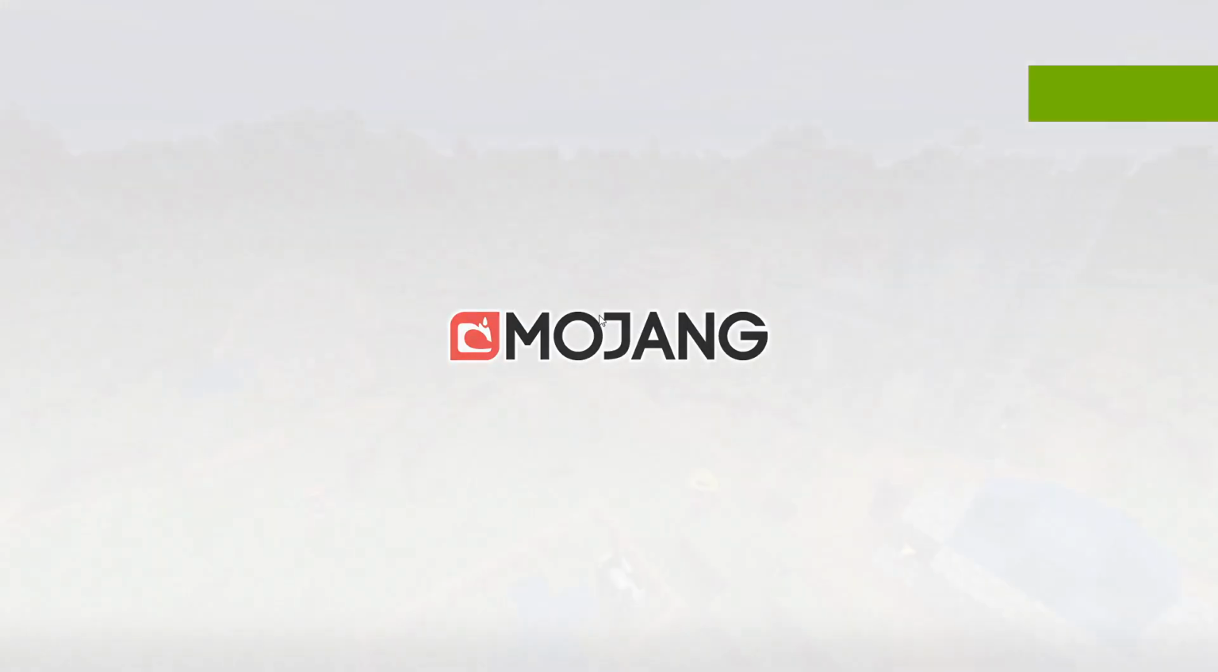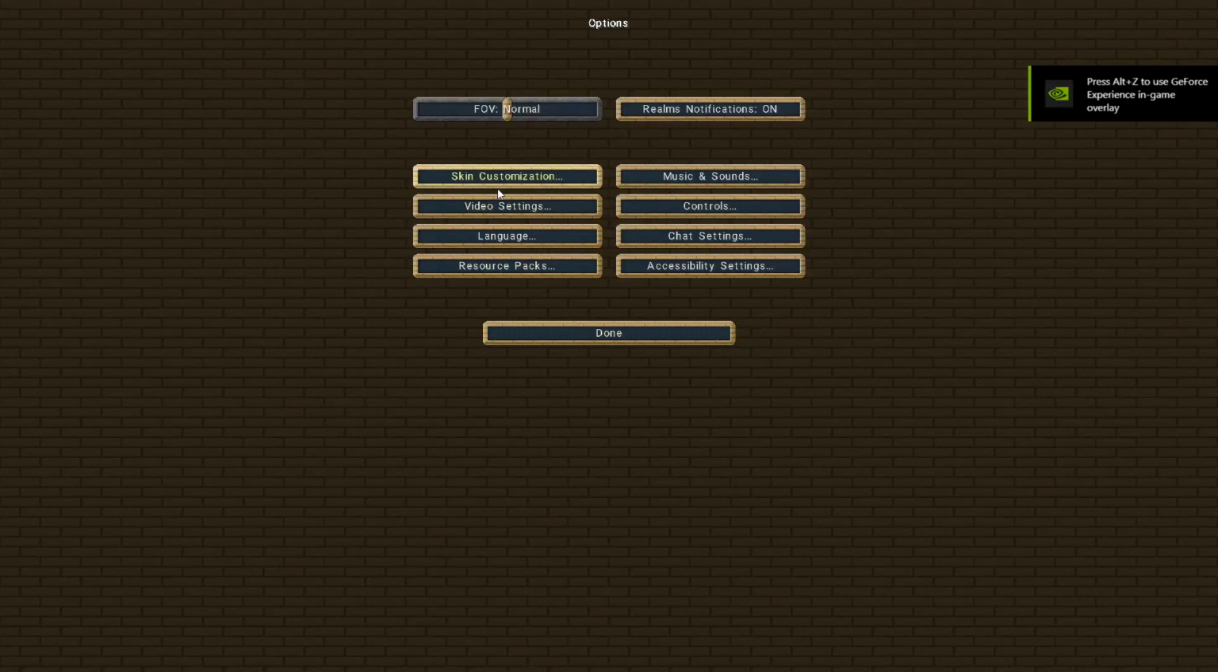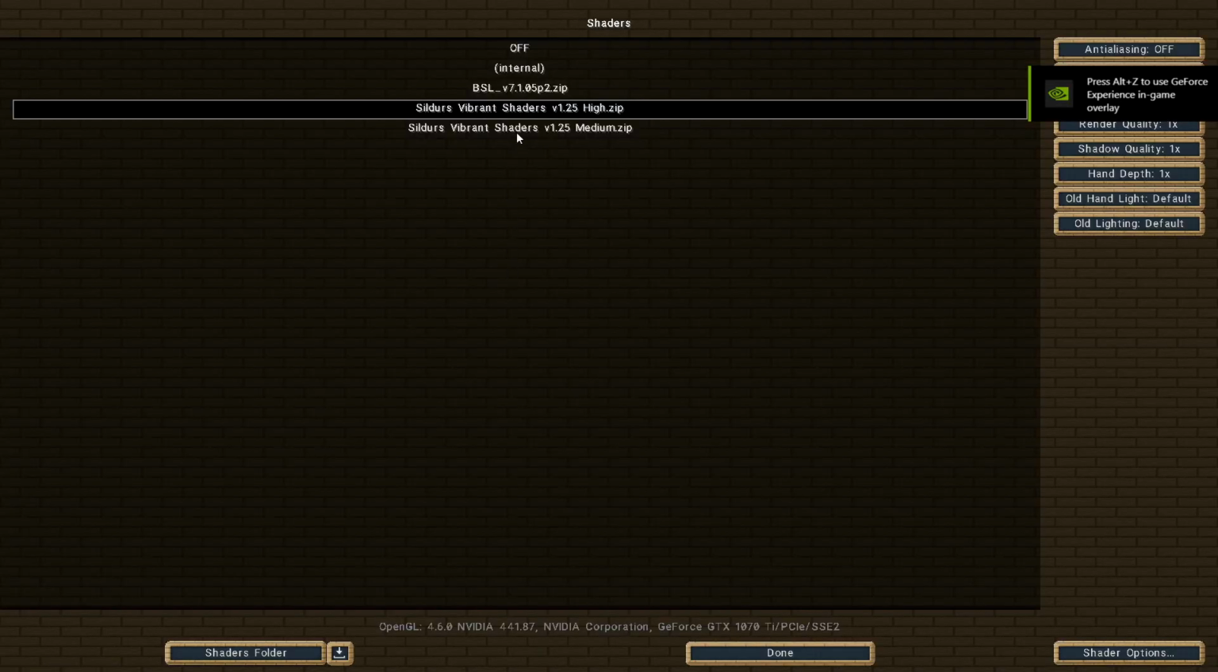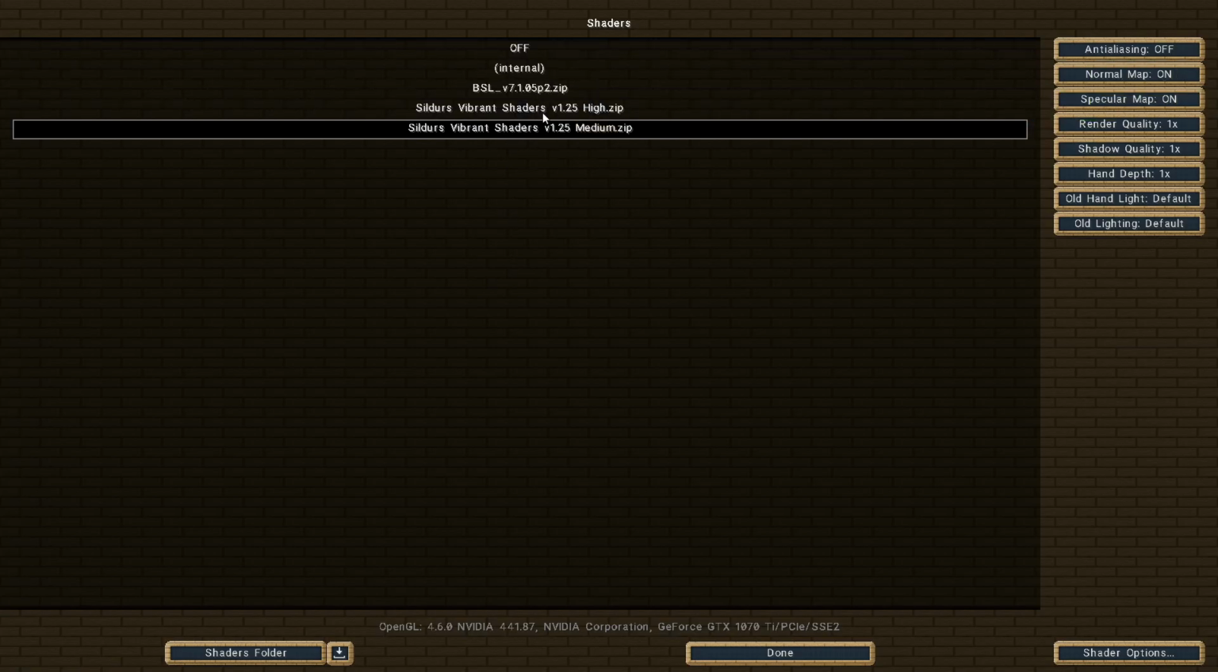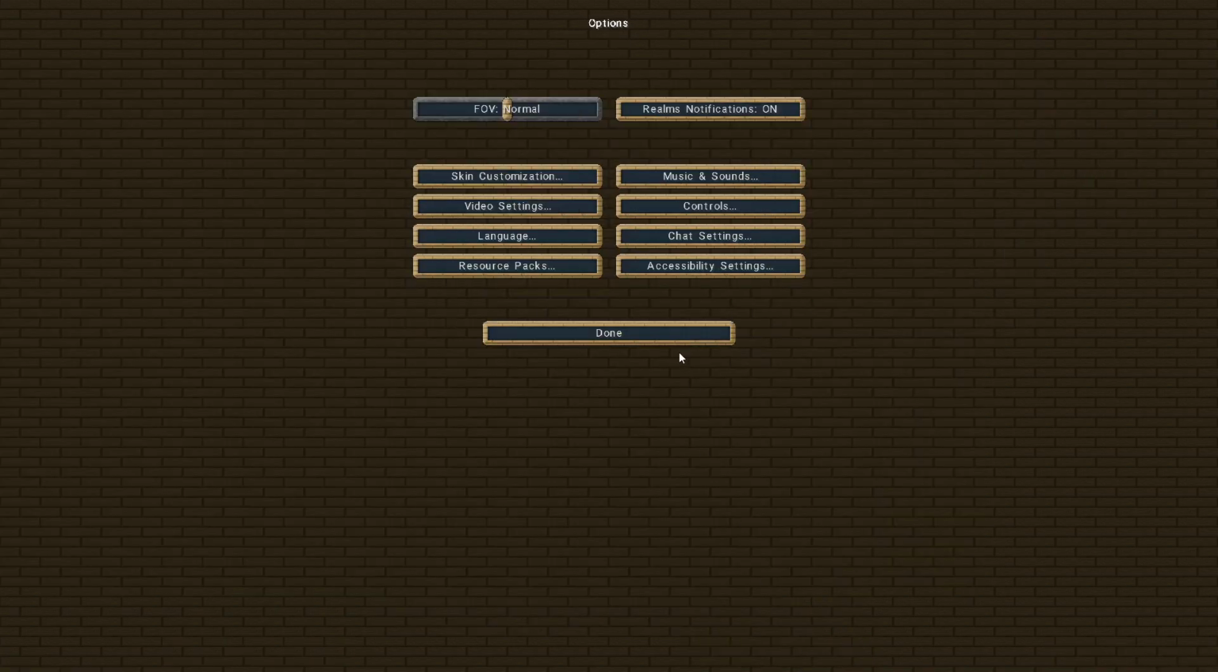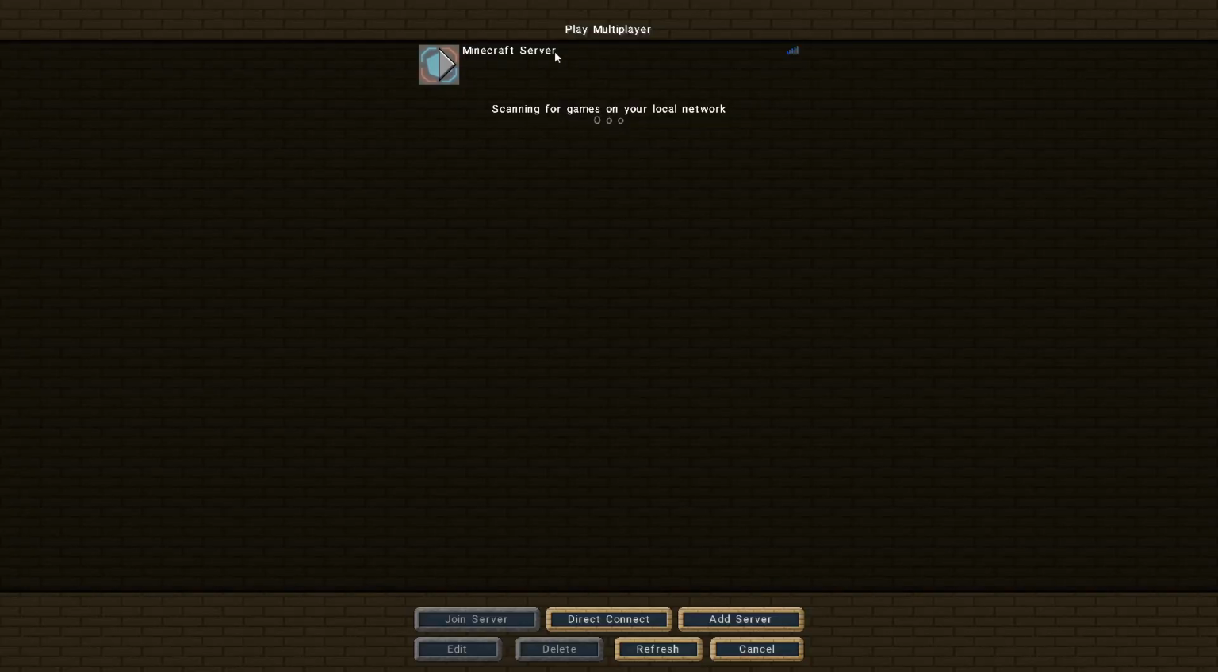Once you are into Minecraft, you are going to want to follow these steps. You're just going to click on Options, Video Settings, Shaders, and then you're going to want to select the shader that you want to use. For this case, because we did the medium, I'll click on medium to show you that it actually works. Then you're going to want to go into your actual world.